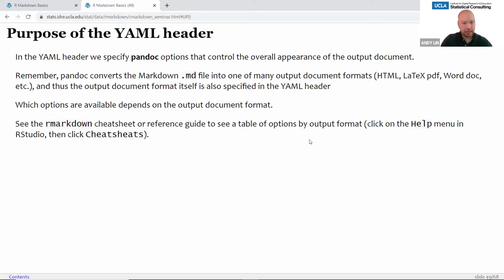Which options are available to use depend on which output format you plan to use. So for instance, the options for HTML are different from the options for a LaTeX document, all right? And which are different from the options for a Word document. There are cheat sheets that you can look at to see tables of options. So let me show you those cheat sheets first.